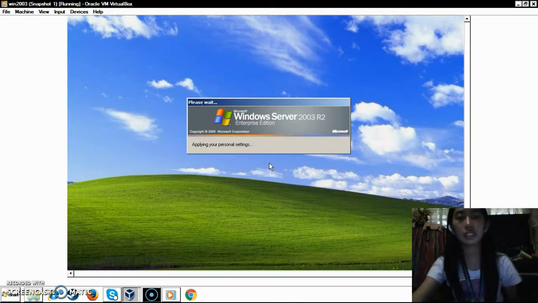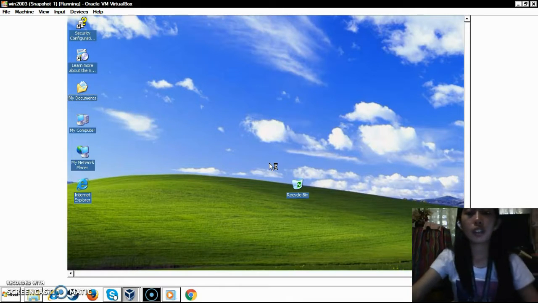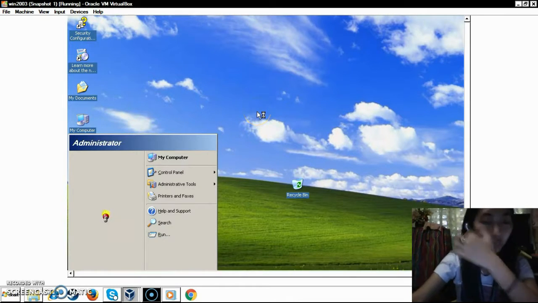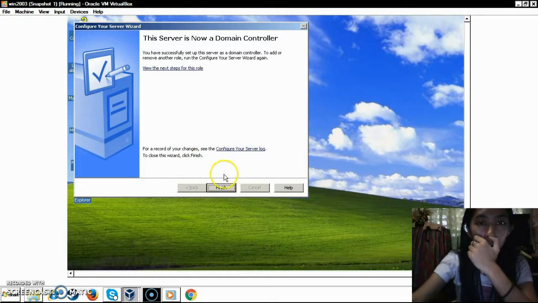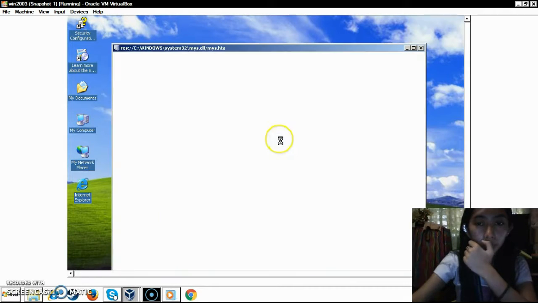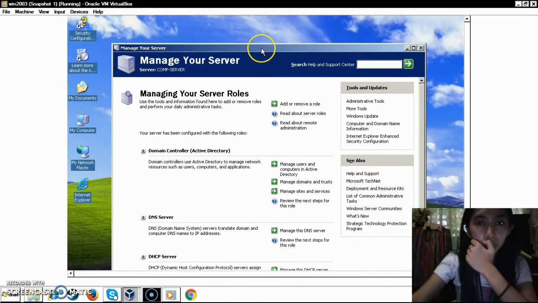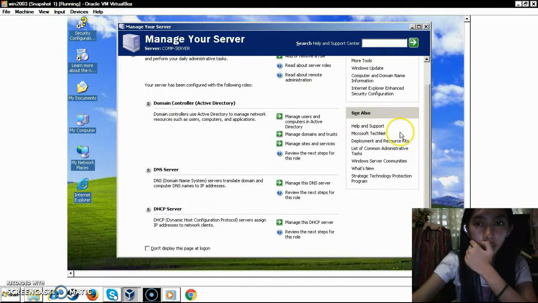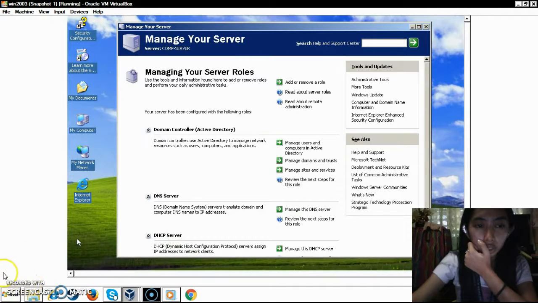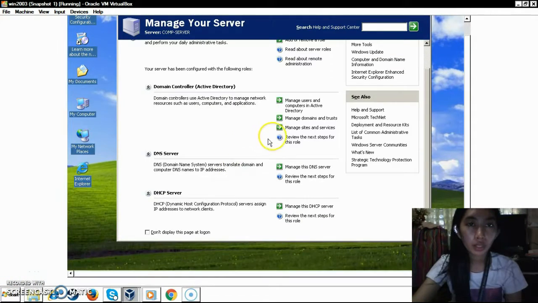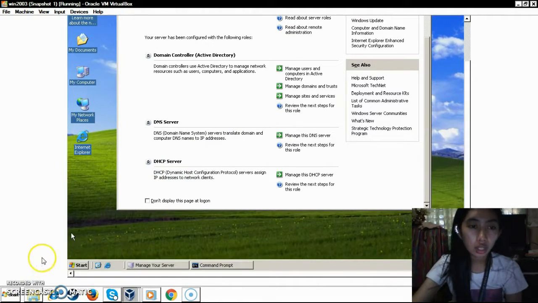Configure personal settings. Administrator, click finish. And as you can see, there is the DNS server and the DHCP server domain controller. And now I will ping it.